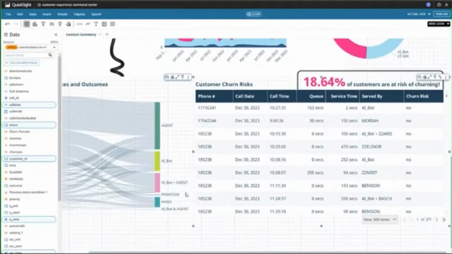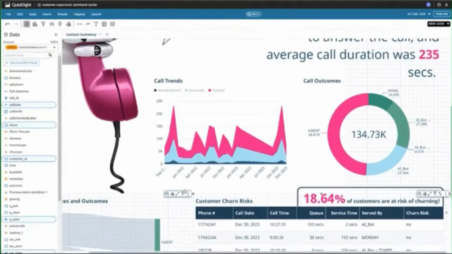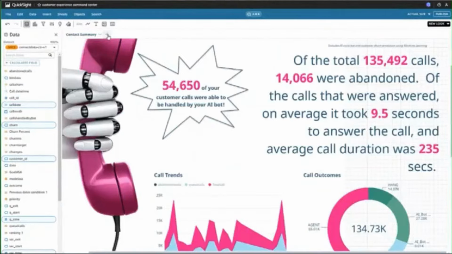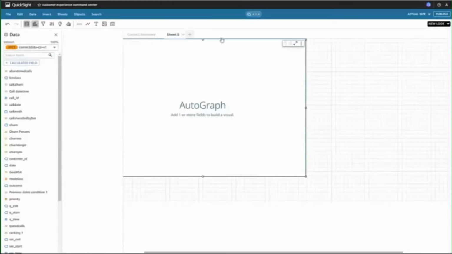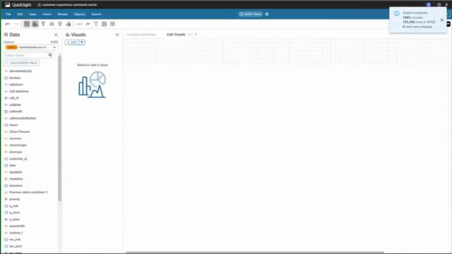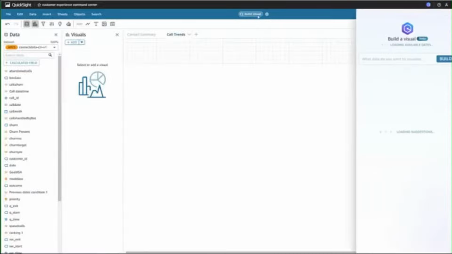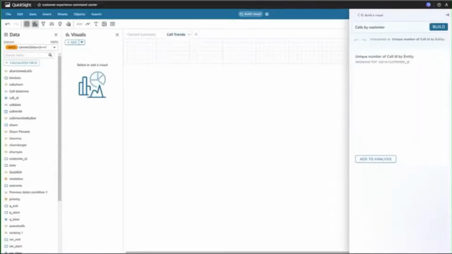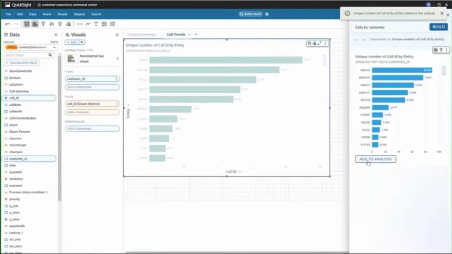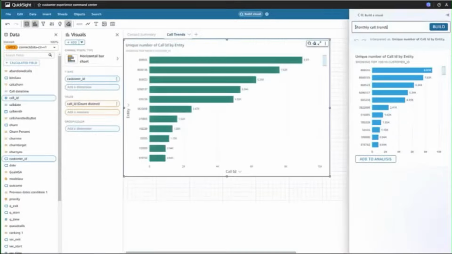And say that we wanted to add one more sheet. And we will add this sheet as an interactive dashboard sheet. And now up above in the bar, you see a build visual. That is the new generative BI feature. And here we can ask questions in plain English. Here I'm saying calls by customer. And you get the visual.